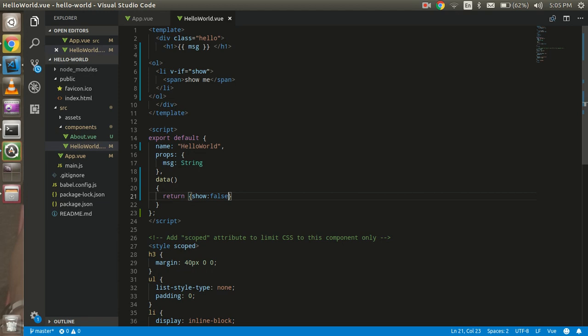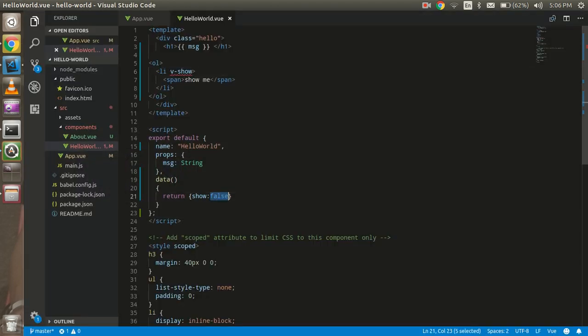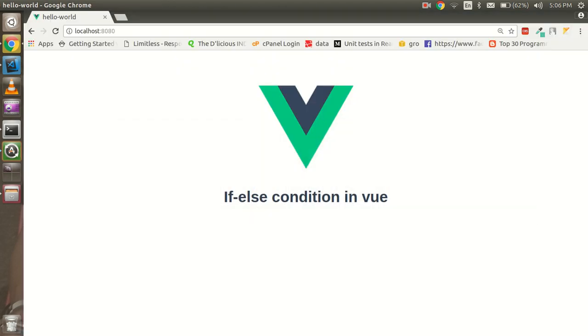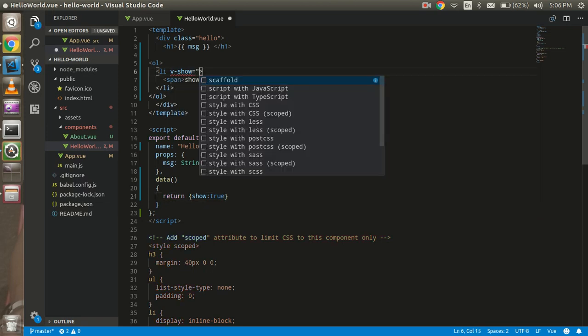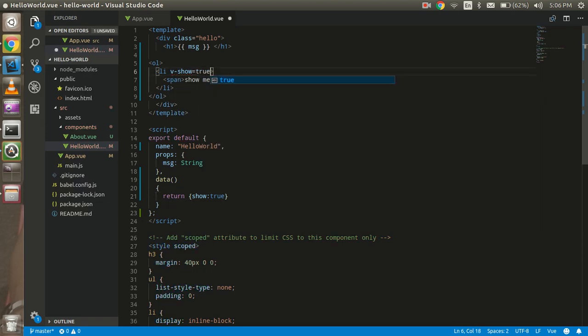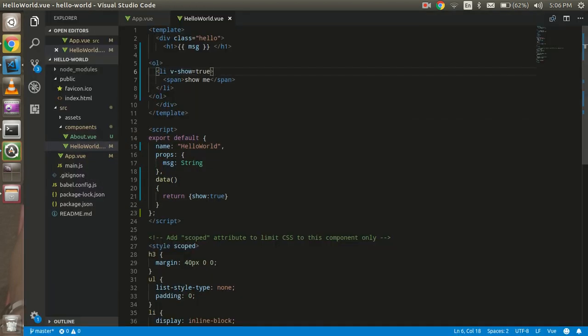All right, so let's see how we can put the else condition. Guys, there is one more way that you can show it. You can directly use the, okay, just make it true. All right, so you can use this. You can see that if you don't want to use v-if, then you can directly use v-show on this component.